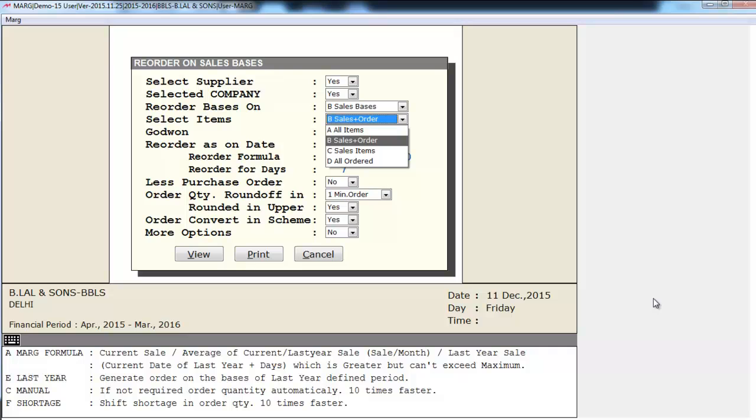You might want to use sales plus order because you don't want to generate reorder on those items which are not sold much. Then is sales item. Means only those items whose sale was generated and not order. And all ordered means only those items whose order was generated.